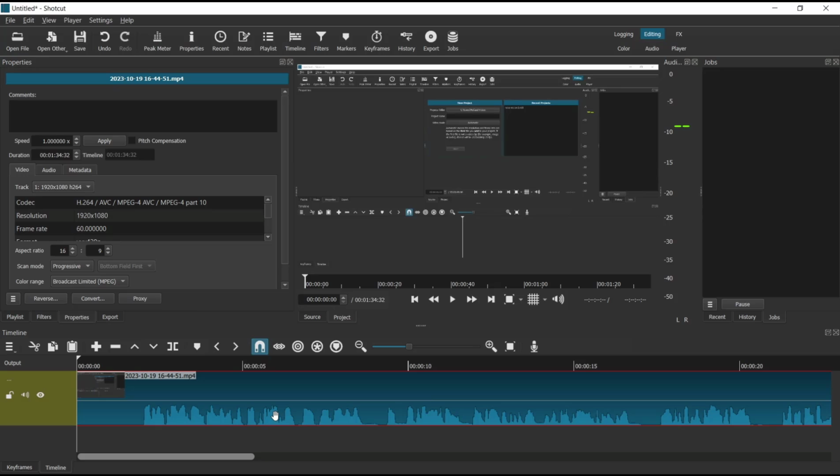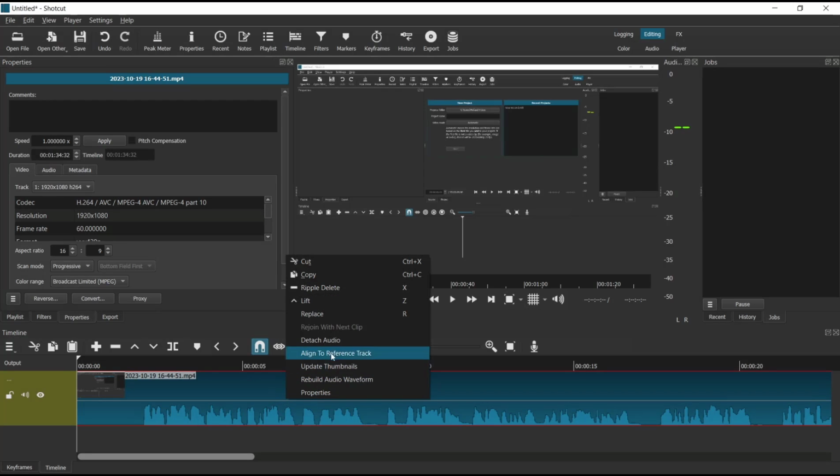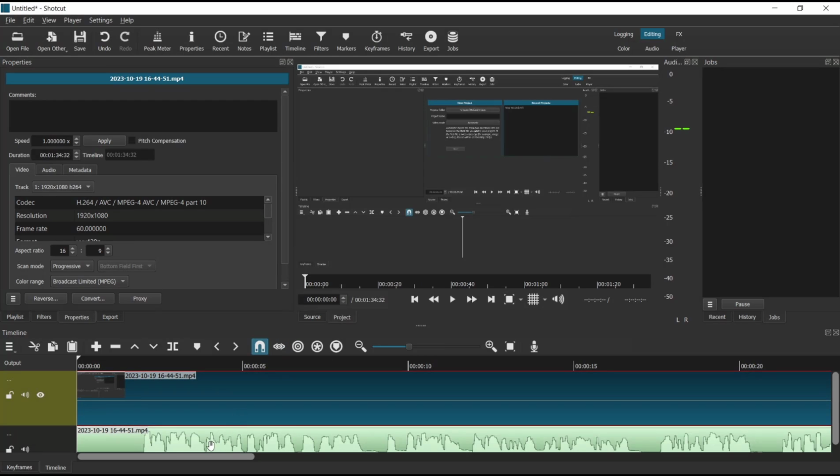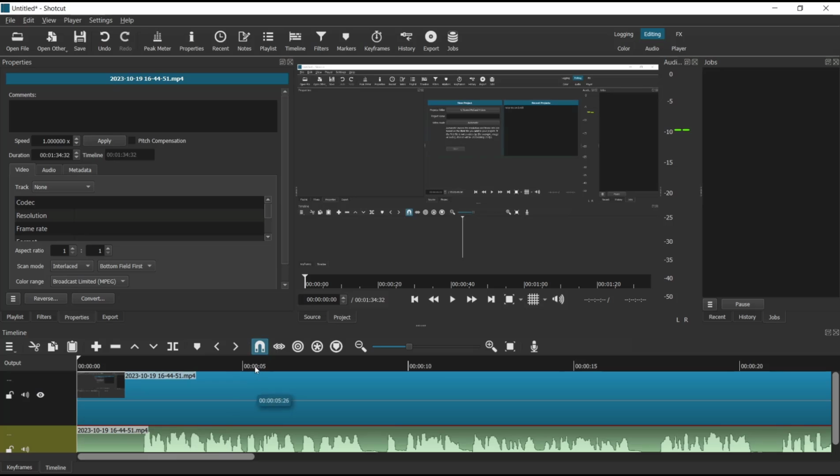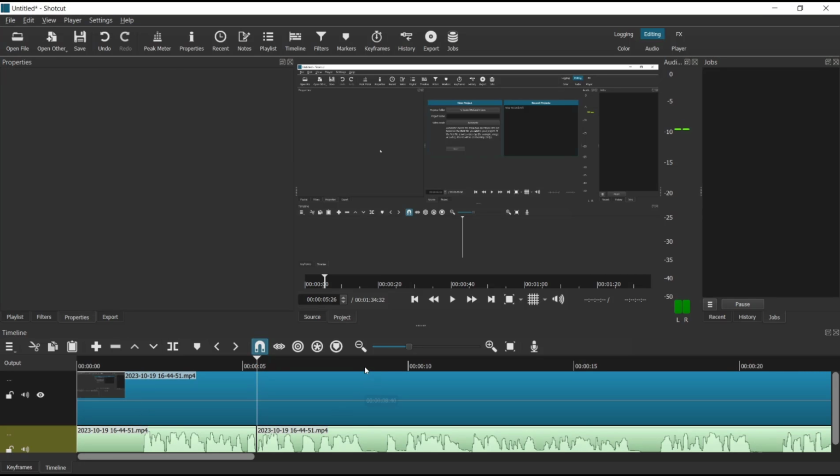And if you want to slow down audio, I will detach the audio from the video. Right click and then choose detach audio. Now you can select the audio and I will click from this area, click split, then I will split again in here.